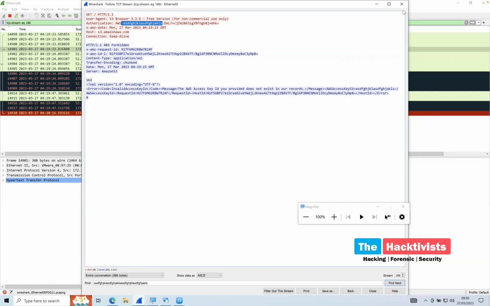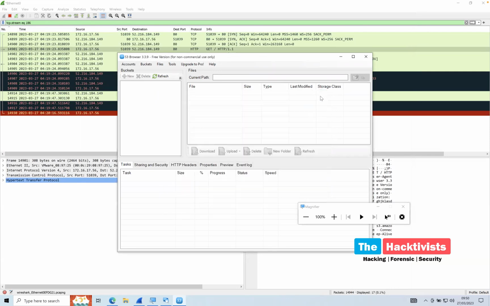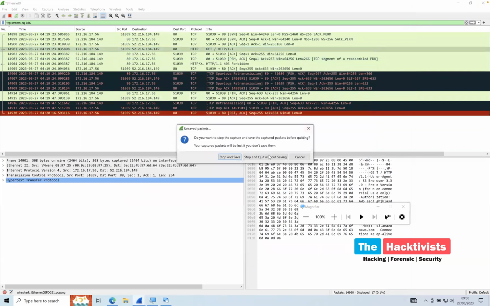Now, what I will be giving you guys as an assignment is to click on this option, which is encrypt my credentials with password. You can enter a password, and you need to check whether your password is getting leaked in a clear format or not. That will be the assignment for you guys. Any doubts, any queries, anything within today's session?